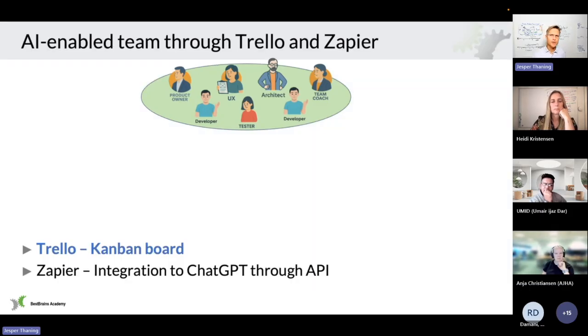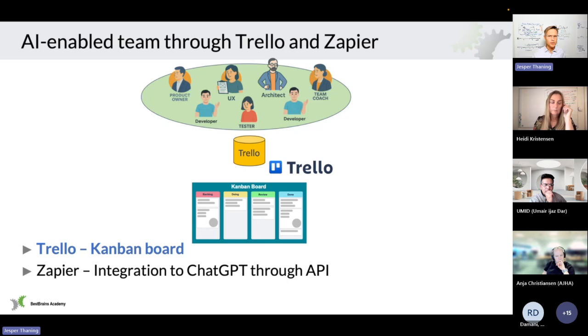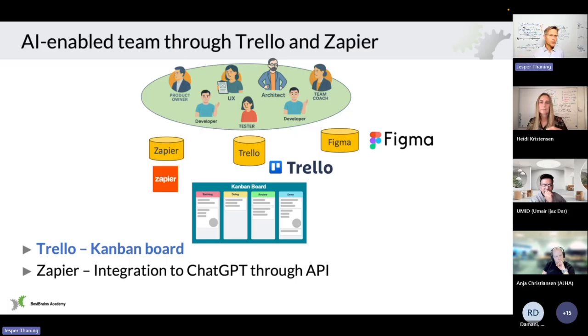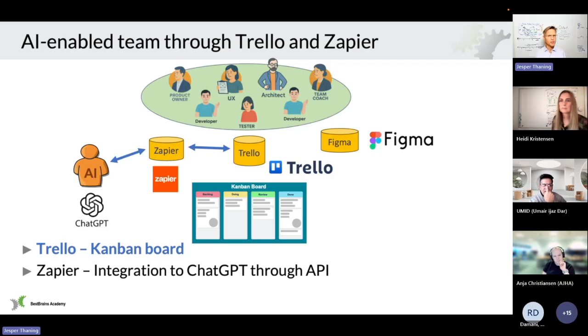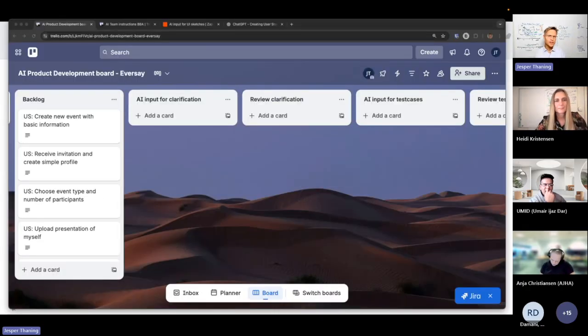I'm working with a small team these days where we use Trello as a Kanban board where we have our stories. We also use Figma to draw some wireframes and some user interfaces. We also want to use AI and experiment with that. And we have used Zapier to integrate with ChatGPT so we can work in Trello as a tool, but still use AI behind the scenes by integrating it with the tool called Zapier. Let me show you how that can work. This is a small board in Trello where we have our backlog.